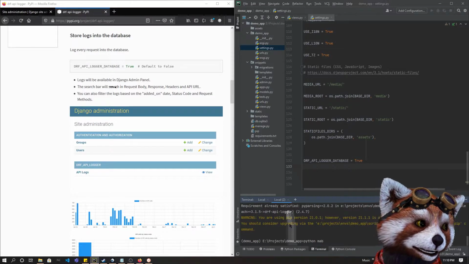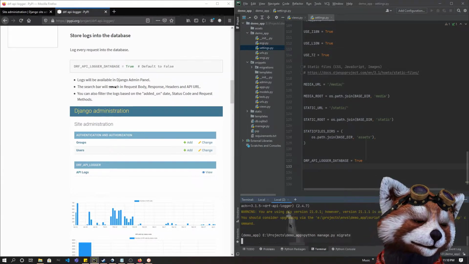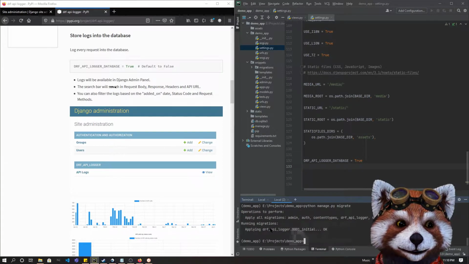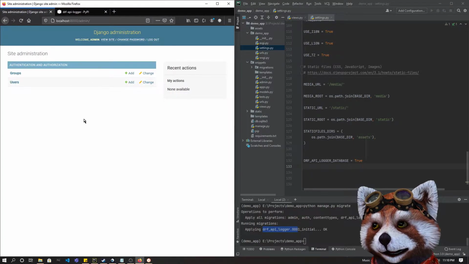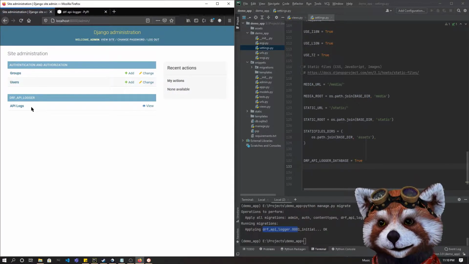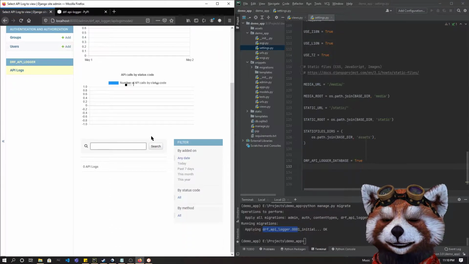python manage.py migrate. Okay, the model is created. Let's see how our admin panel looks. Great, API logs is available. Let's see. It's empty, nothing is there.